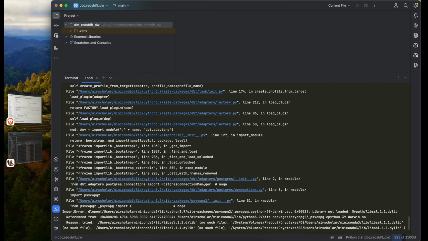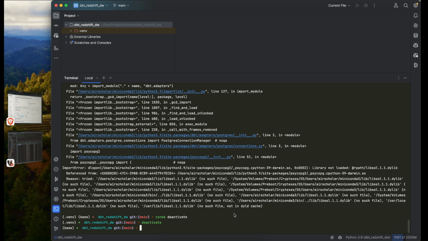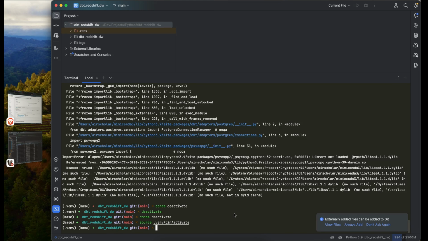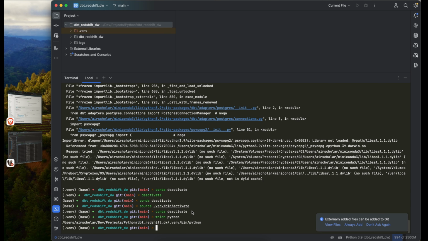What's going on here? It's using the miniconda Python, so I'll just deactivate that. Conda deactivate. I do deactivate as well, and then I reactivate that. Which python? It's because it's using a different Python in this case. So I'll just quickly do pip install again.